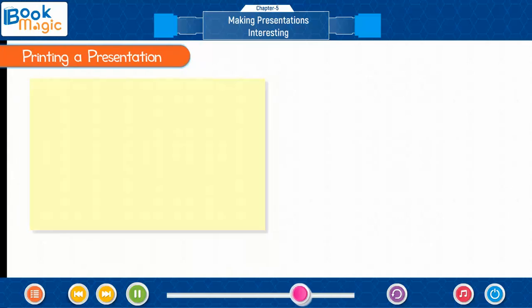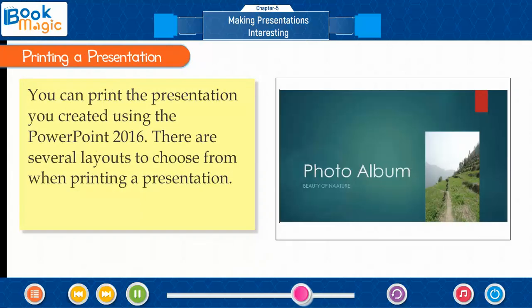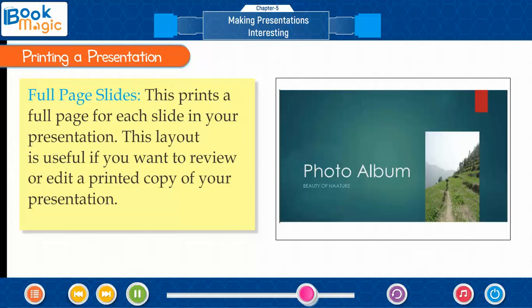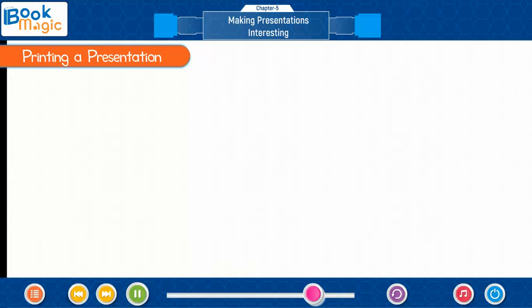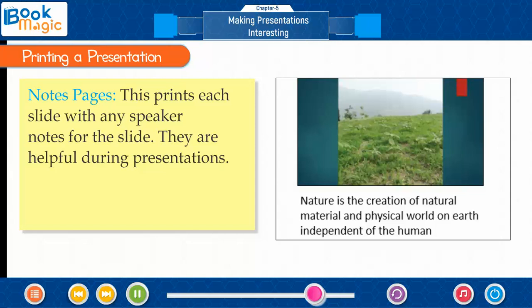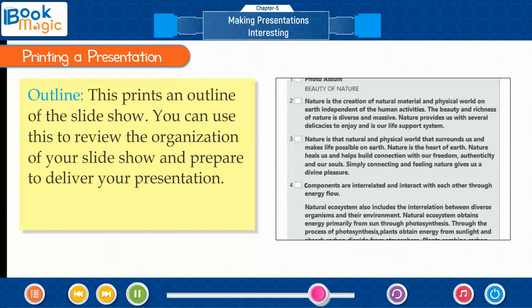Printing a presentation. You can print the presentation you created using PowerPoint 2016. There are several layouts to choose from when printing a presentation. Full page slides. This prints a full page for each slide in your presentation. This layout is useful if you want to review or edit a printed copy of your presentation. Notes pages. This prints each slide with any speaker notes for the slide. They are helpful during presentations.